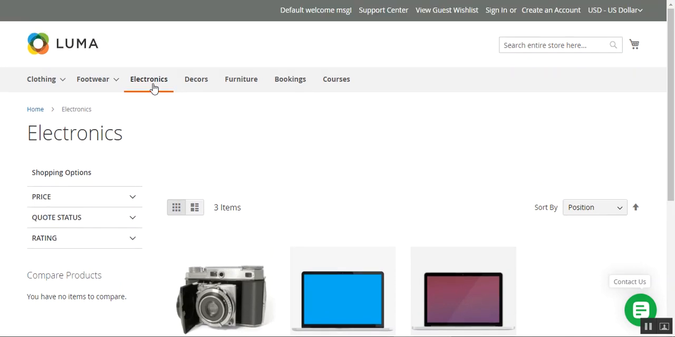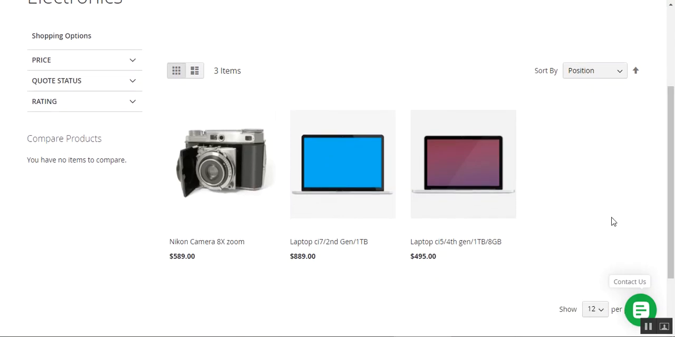So as you can see right now, I'm on one of the categories, that's electronics. And here I have some products for which I have enabled the quote system, so the customers can set up their price, description, and the quantity that they want to purchase.